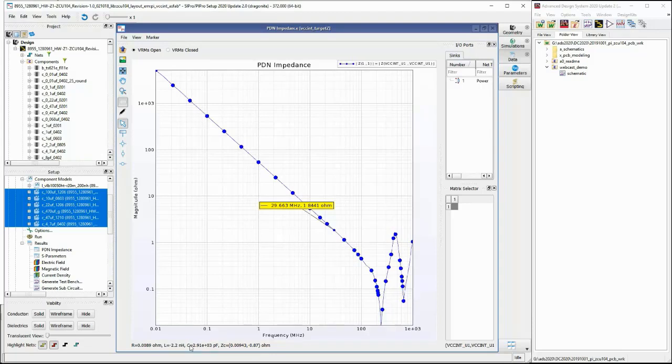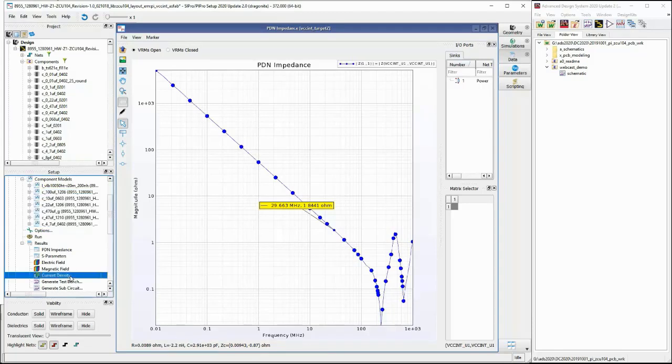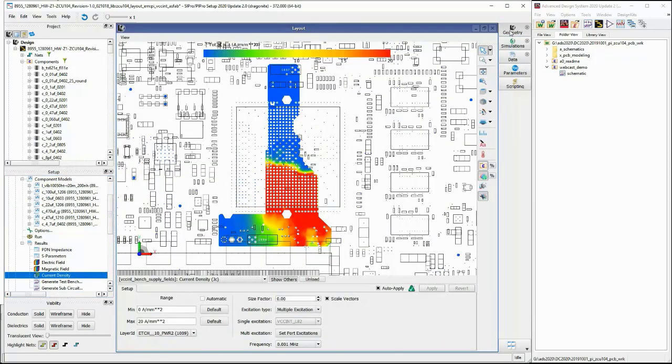Next in the results is the current density. Here we show the current density on the internal power plane layer starting at 1 kHz and going up to 30 MHz. At the low frequency, the current is slow enough that it comes mainly from the supply, but as the frequency increases, the fast-changing currents start to be delivered by the decoupling capacitor locations and not the supply.